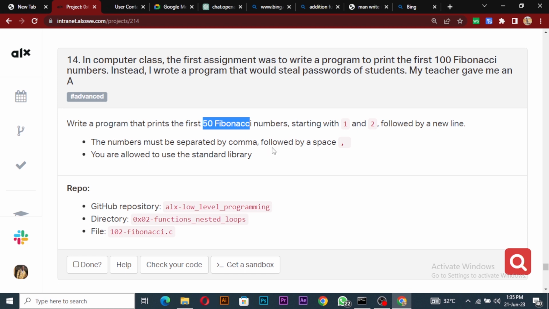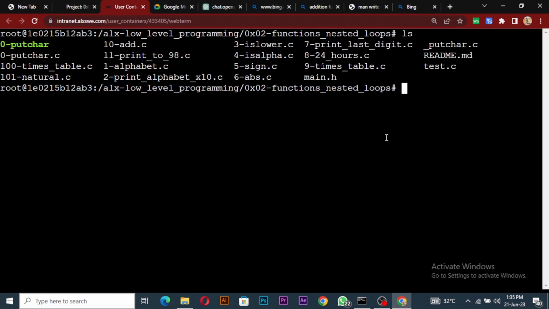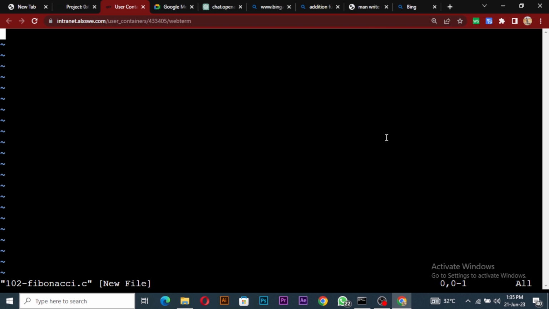The numbers must be separated by a comma followed by a space. You are allowed to use the standard library, so we can use the standard library. So let's just copy this, and then we vi into it. So vi file name, right? And then we include stdio.h, right? After that, we write our description, kind of, and then we give it a main. Let me just call it the main entry point because I don't want to be writing a story.